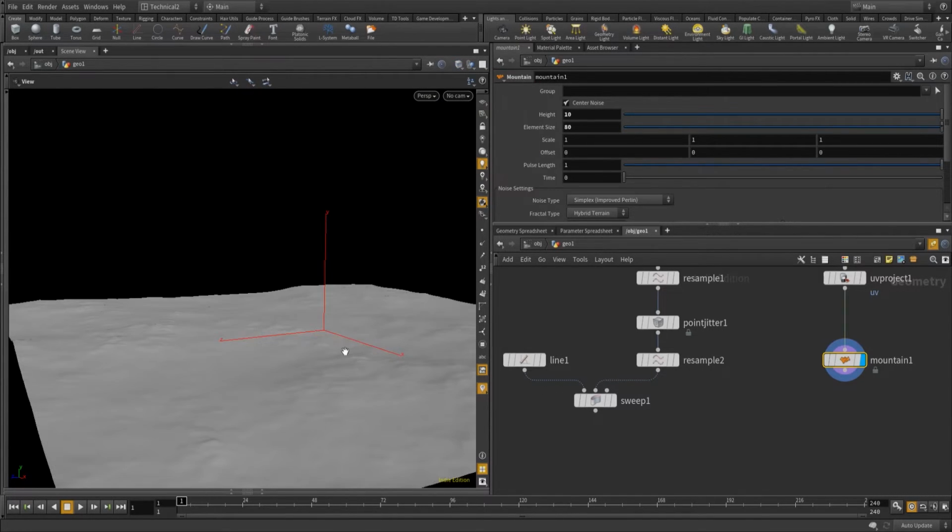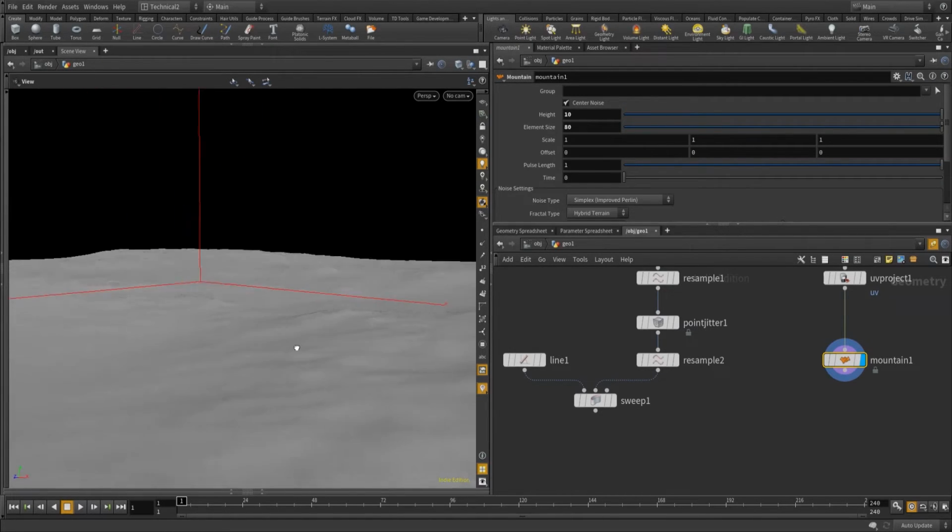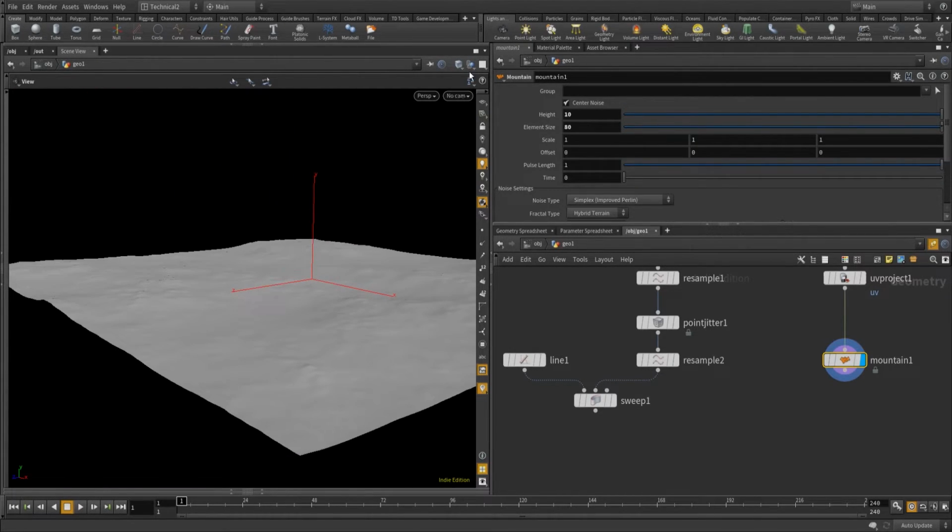Turn on smooth shade. It's a nice flow for our terrain where we can create our river in. Smooth wire shade it so we can actually see what we're doing.